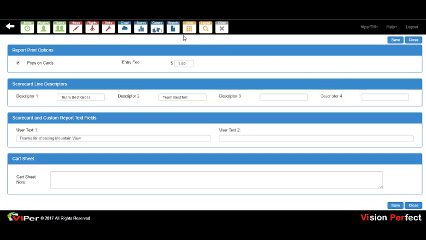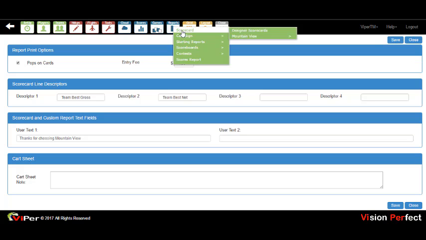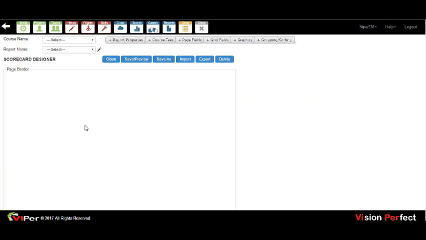You can then go back to the Reports menu, and from Scorecard select Designer Scorecards to open the Scorecard Designer screen. When the Scorecard Report Designer screen opens, the first thing you need to do is select a course. You may only have one course, but if you have multiple courses, you need to select the course you're designing the card for, because scorecards are designed by course. Each course may have different tee boxes, hole pars, and handicaps, and so each card has to be built by course.